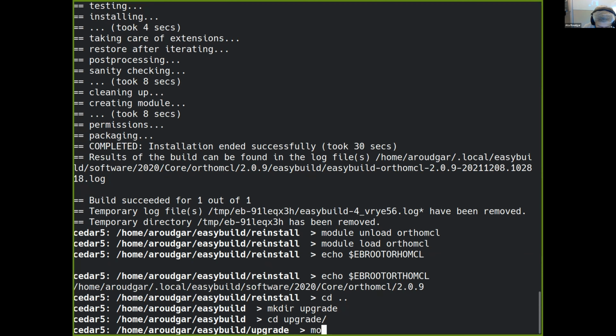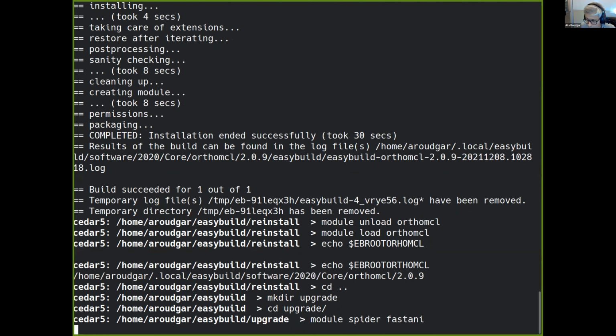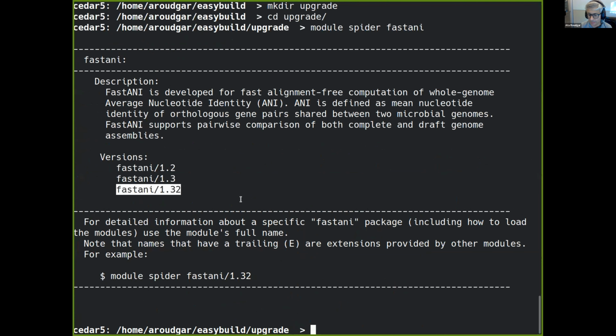Again, module spider FastANI to find the latest version. The latest version is 1.32. If you go to the website of FastANI, you will see the latest version is 1.33. So we can upgrade it by ourselves inside the home directory. So let's see the latest version, what the dependencies are.